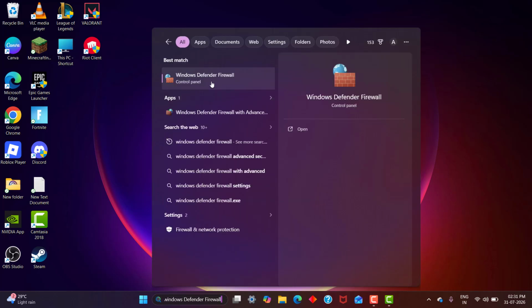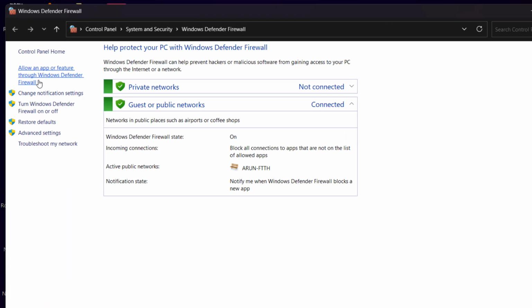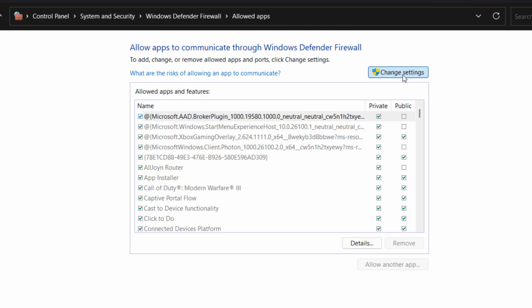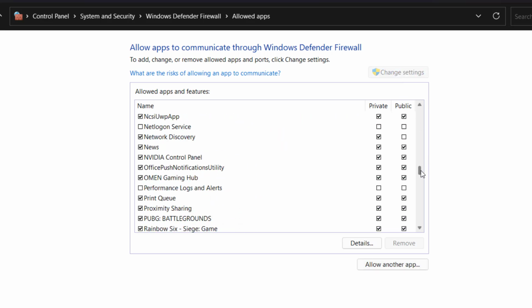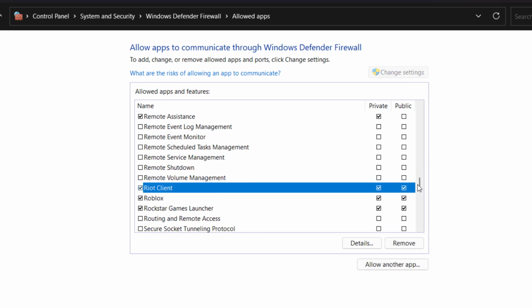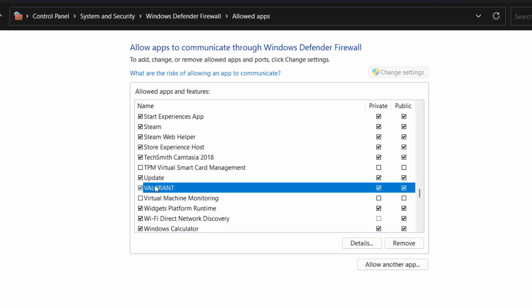Search for Windows Defender Firewall. Click it. Click allow an app or feature through Windows Defender Firewall. Select change settings. Scroll down. Search for Riot client and Valorant. It should be enabled in both private and public. If it's not enabled, you can enable it.